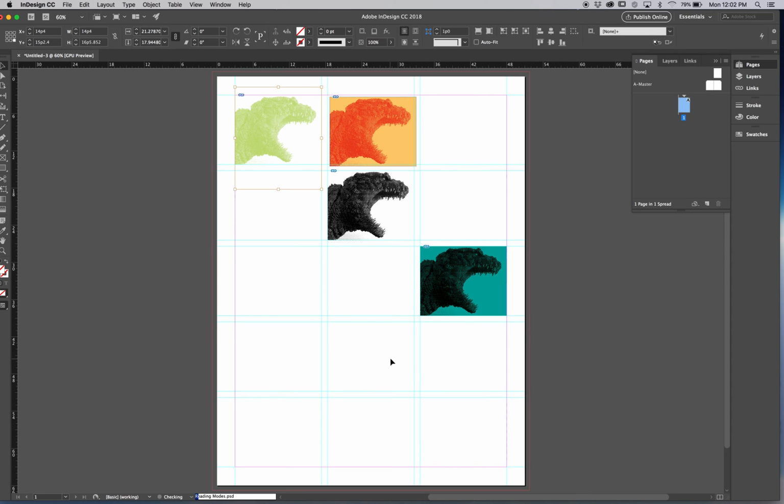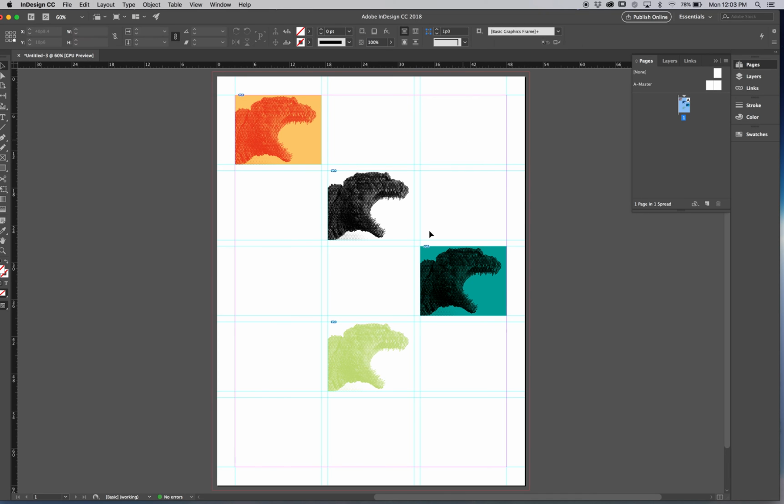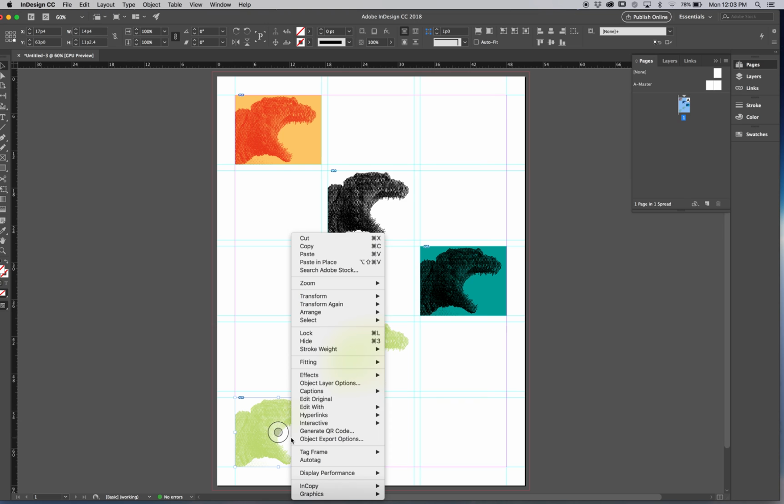Again, look, I grabbed the picture, I didn't grab the box. So grab the box. Then it should snap in. Move this over. I grabbed the picture, not the box. There's the box. Move that over. Snaps it in. Okay, dragging a copy again here. Control Alt or Command Option. And right click, Object Layer Options.